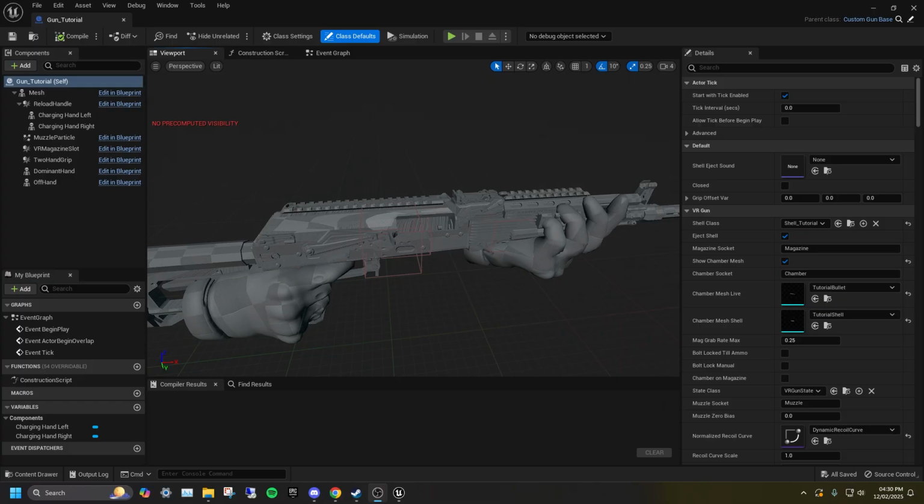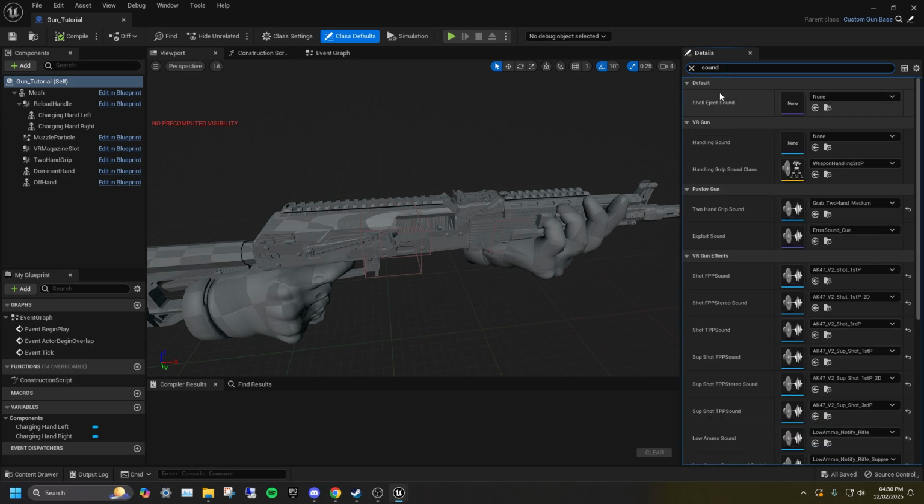If you search for sound under class defaults, you will find the majority of different sound effects you can customize. Some of the more complicated example guns may have some sound effects in the event graph rather than in the class defaults. For the most part, you can ignore everything in the highlighted area. However, you have the option to customize them if you wish.